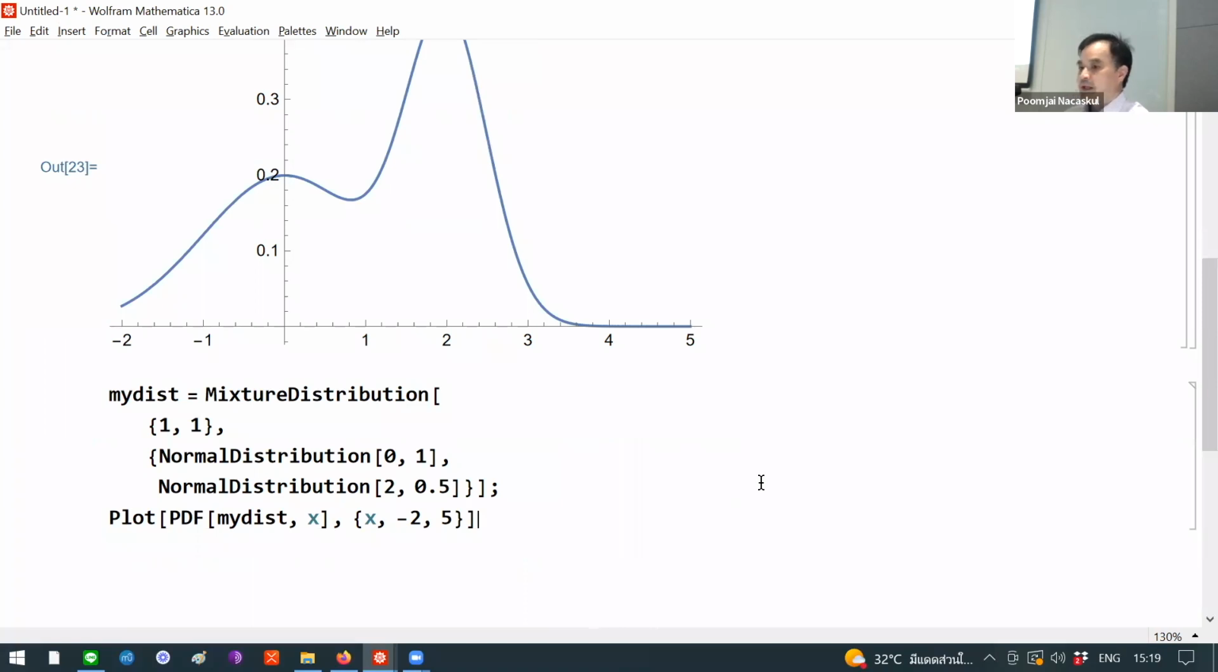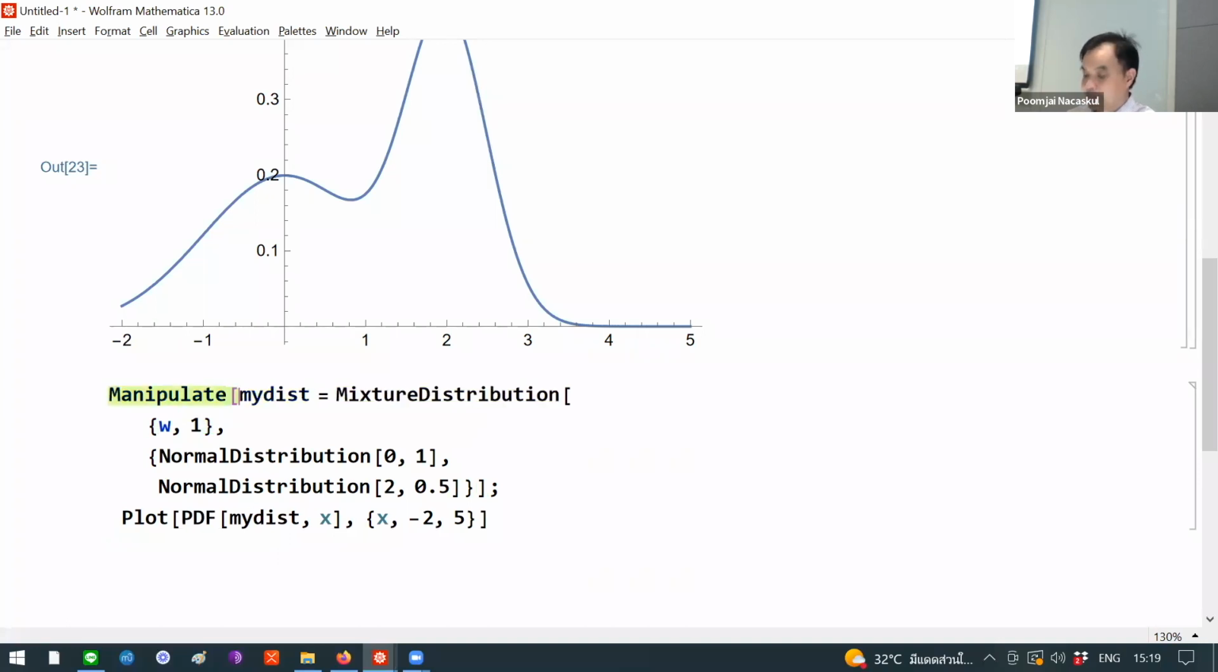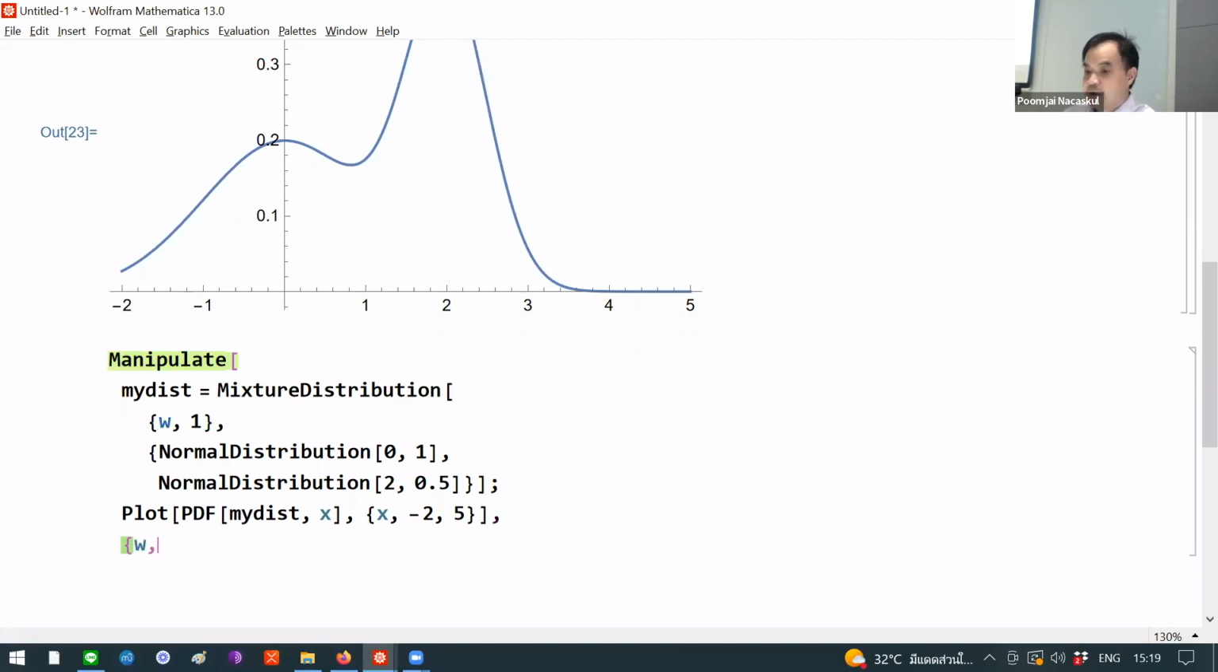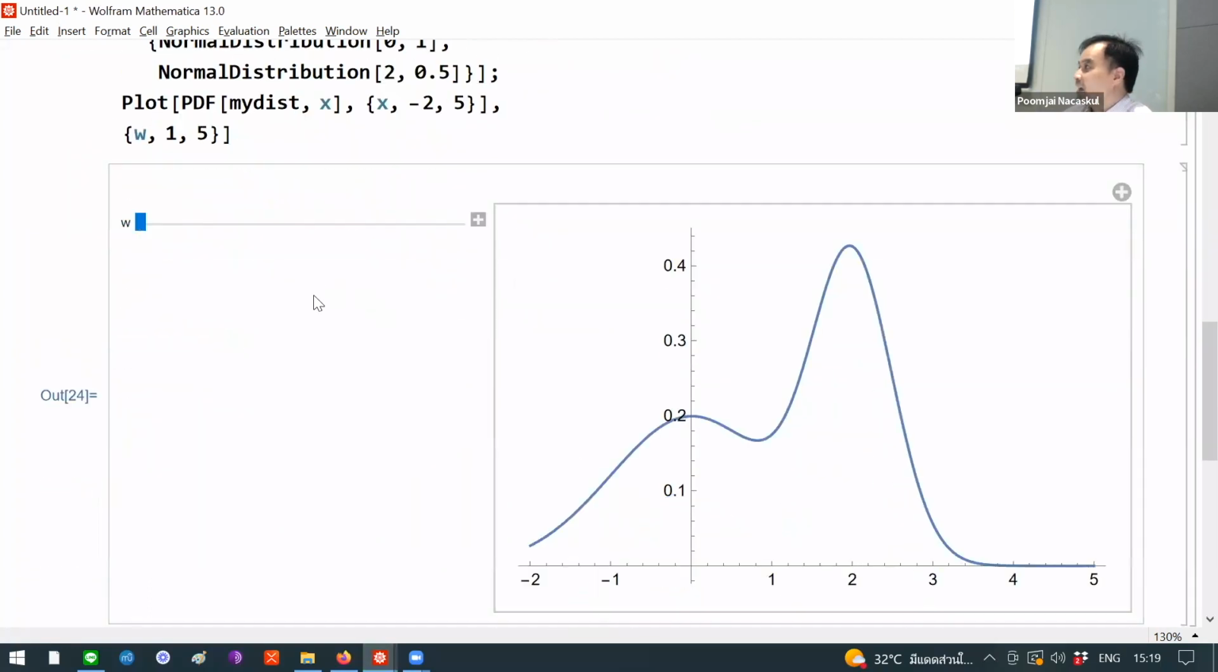Now I'm going to give it a name. Let's call it W. Let's see if I can do this. How about I manipulate this W from say 1 to 5. Now notice I'm going to increase W.